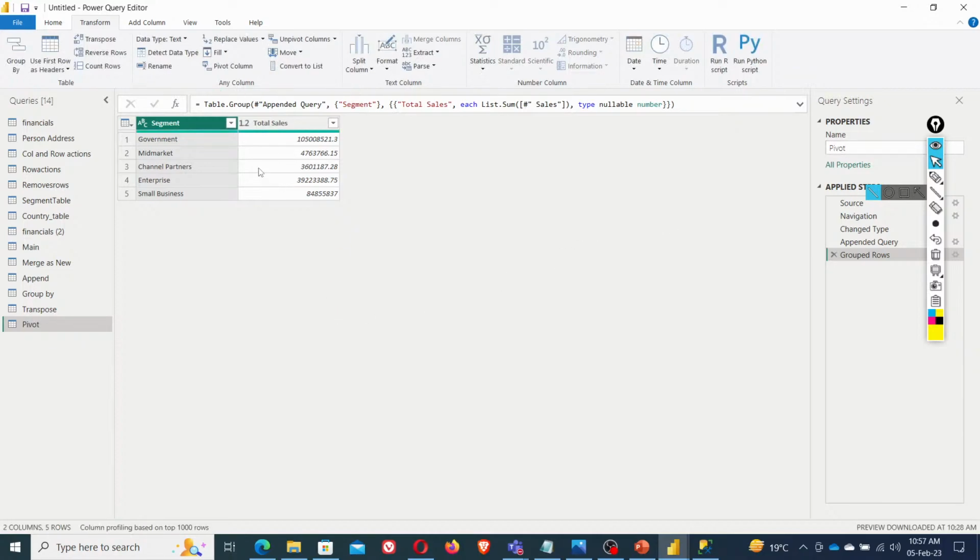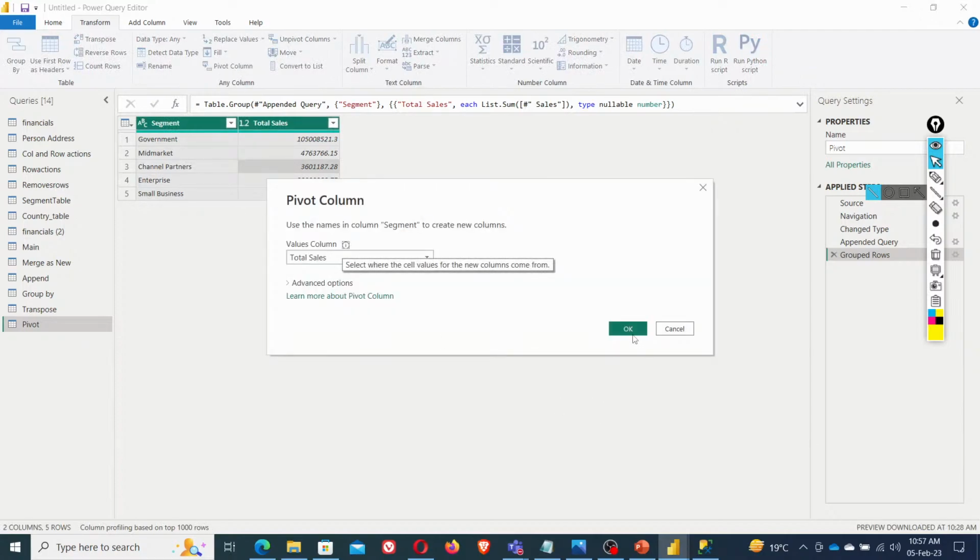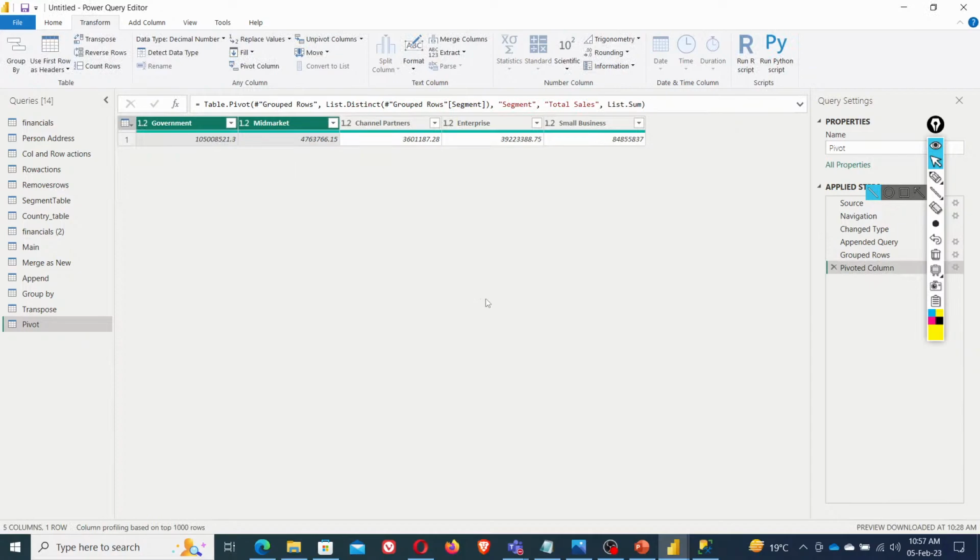Let's see what pivot does. Pivot column. Okay, it will pivot it, and whatever you have, you can summarize it. I just use small data to help you understand, and after that, let me show you the unpivot.